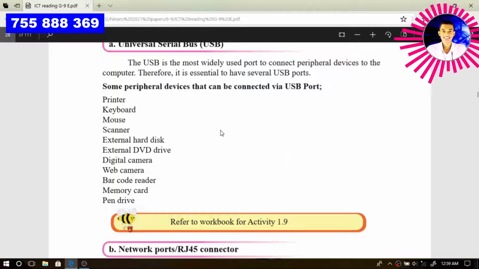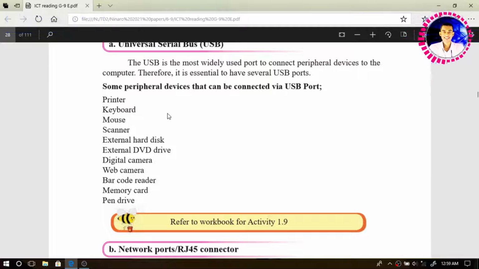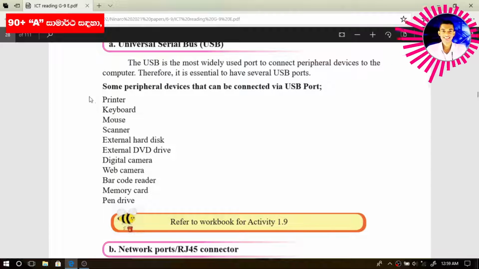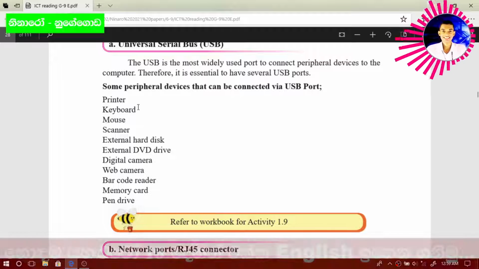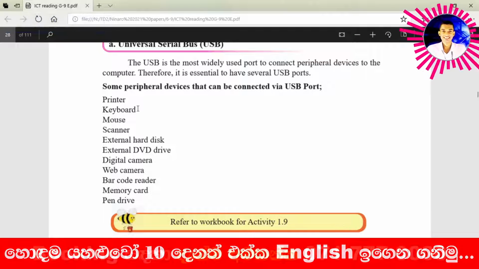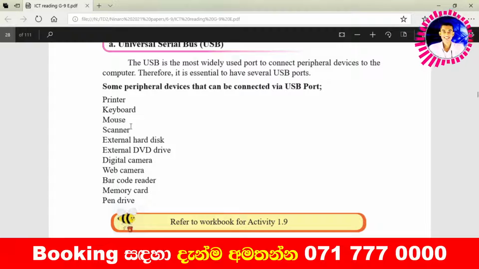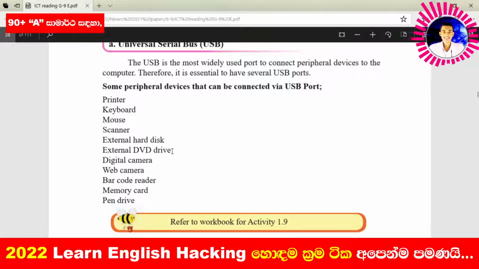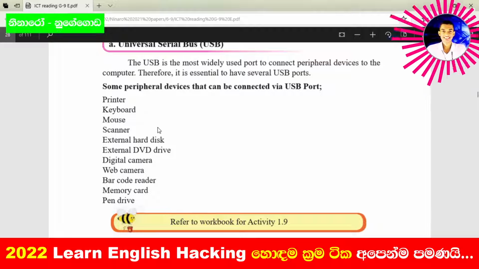Here, we have mentioned several types of devices which we can connect to USB, such as a printer. Currently, a general printer needs to be connected to an additional power source to get power, but as the data cable, we can use a USB connection. Regarding the keyboard, there is no need to connect an additional power source through the USB port. It will get the power for the keyboard. As well, mouse, scanners, external hard disk, external DVD drive, digital camera, web camera, barcode reader, memory card, pen drive. There are so many types of devices.